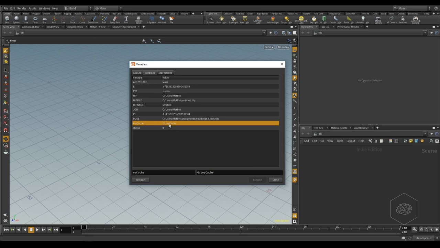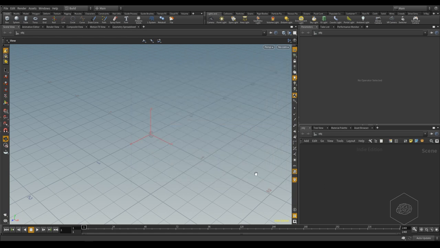I need to put this path here. And now I find I have the new variable called my cache with this path. To delete, just go here and press delete, but it's not important. Now when I call my cache, it automatically finds this path. Okay, I can close and now I can start to use that.